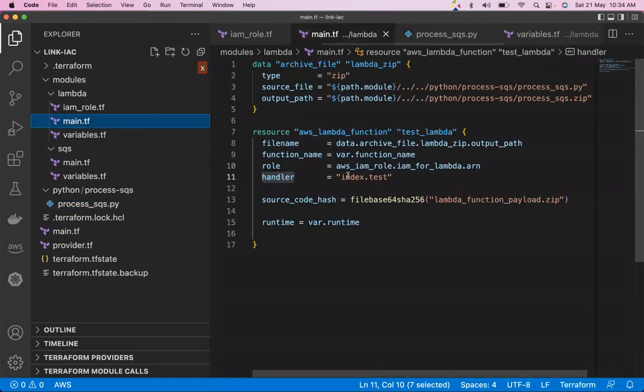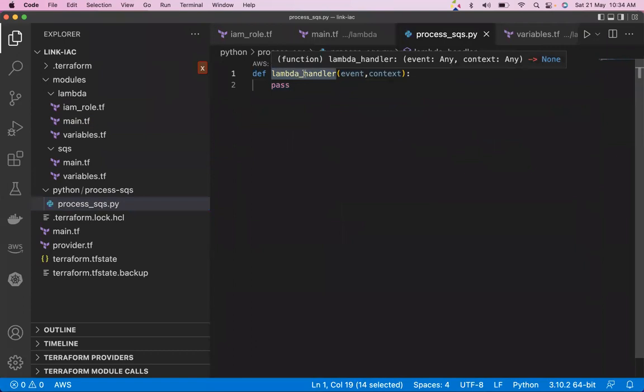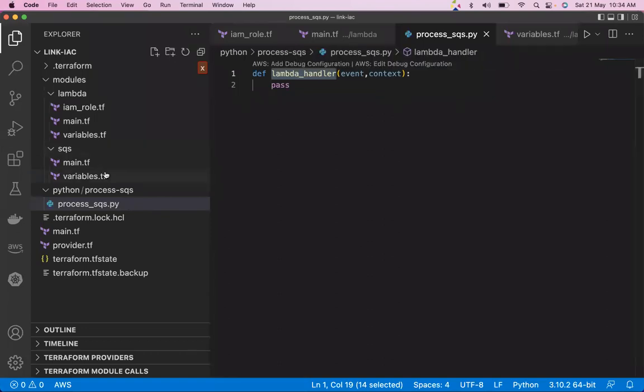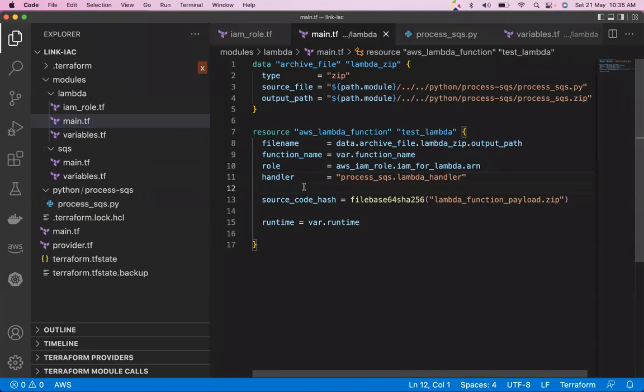Coming to the handler, it should be the file name dot function name. The file name is process_sqs, and the function name you can choose as you like, ABC, XYZ, whatever. Whatever name you provide should be reflected here. And it's going to calculate this source code hash, so that only if there is a change, it will deploy. Otherwise, it will not deploy.